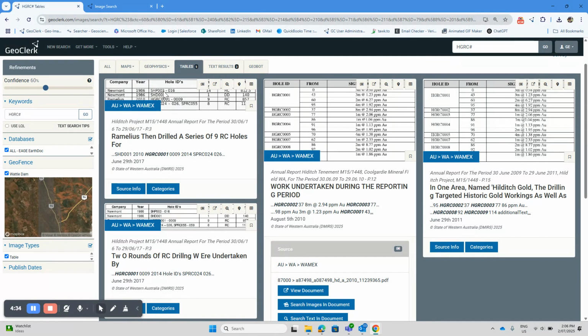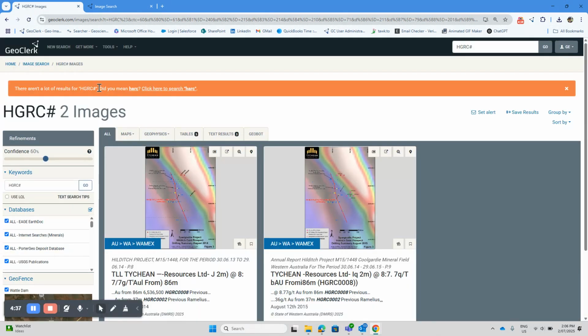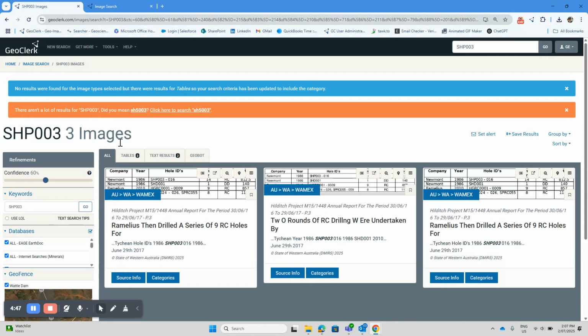So let's see if we can find some of those, and I'm just going to concentrate on this SHP 003. So let's switch back to all image types and see if we can just find that. So put in SHP 003. And I get three results, which are all tables, but they're not actually the drilling results. They're just that summary table that we've seen before. Now, maybe that's because of the way drill holes are sometimes submitted. Perhaps they're not always down as SHP003.